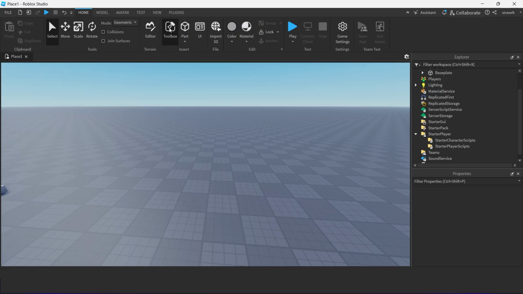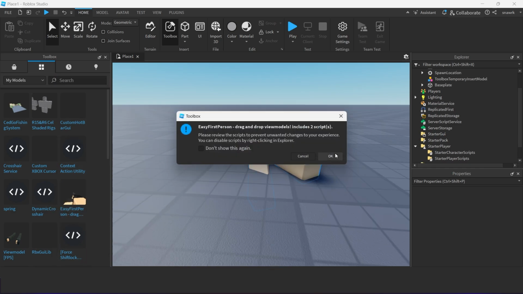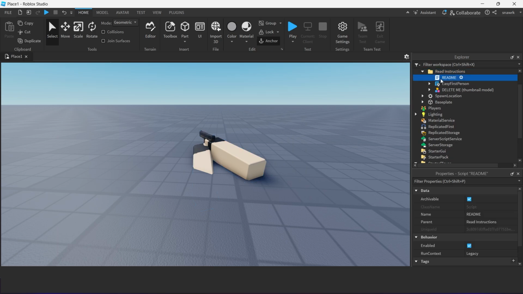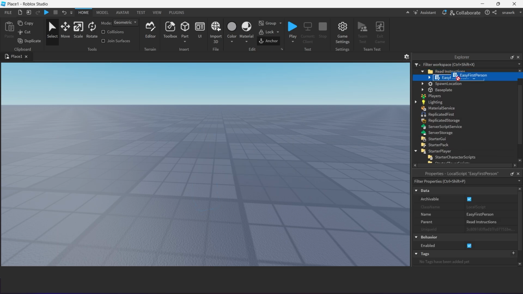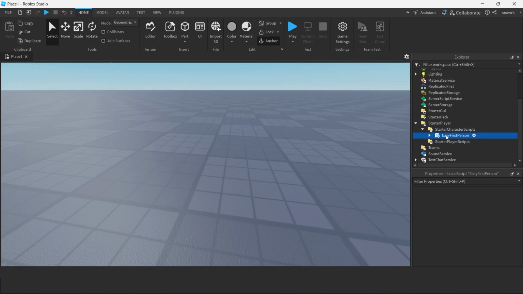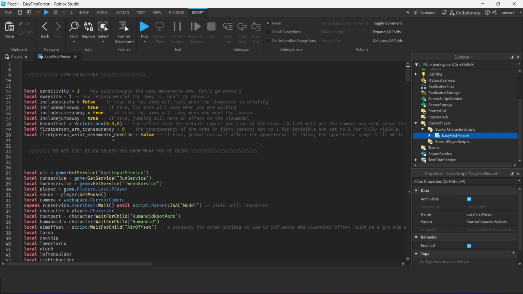So if I go into Studio and open the toolbox, just go to My Models, and it'll have the Easy First Person arms right here. You just insert that, and then you can delete the thumbnail camera, the readme, and the model. Just take this script and put it in StarterCharacterScripts. It has a bunch of settings, so you can just open it. You have a sensitivity, a sway size, strafe, offset, and stuff like that.